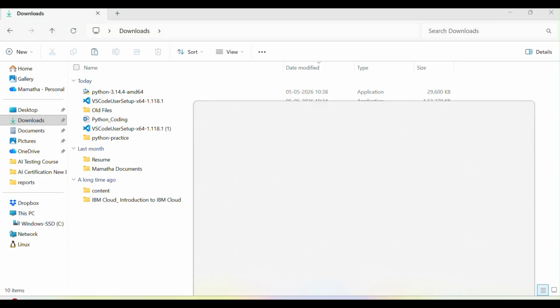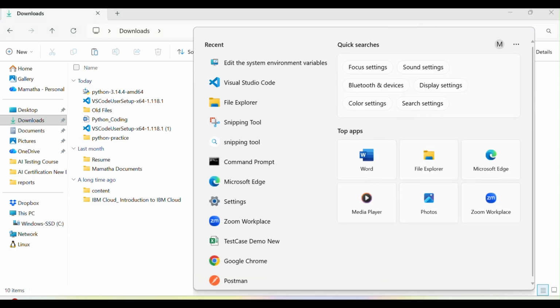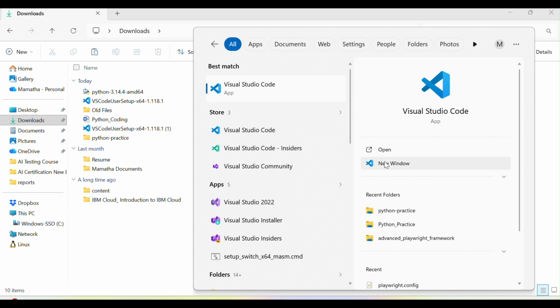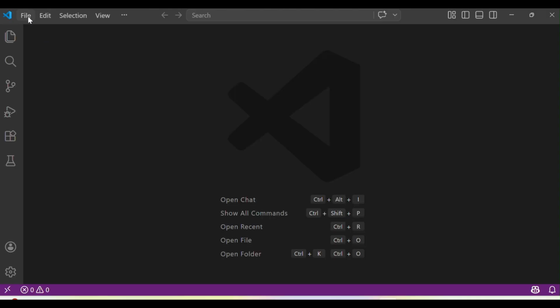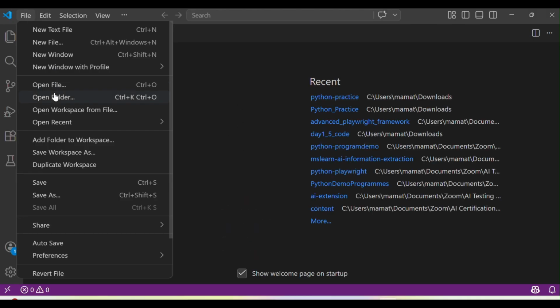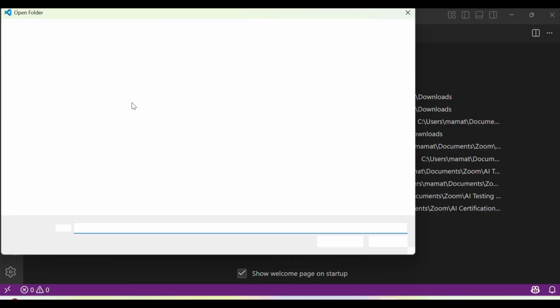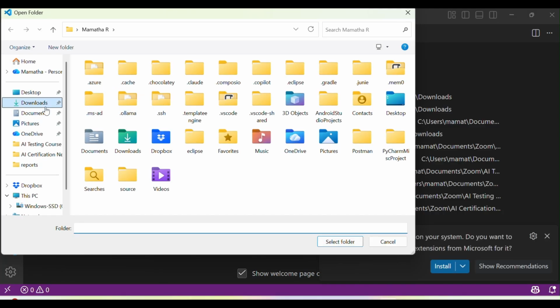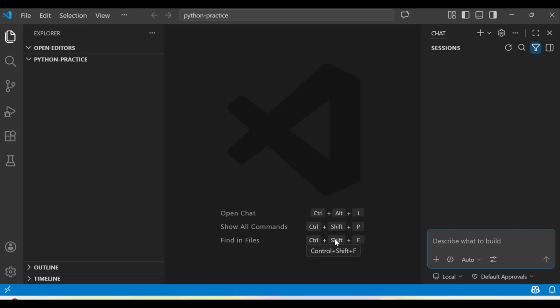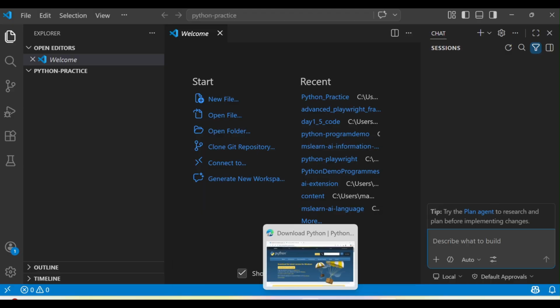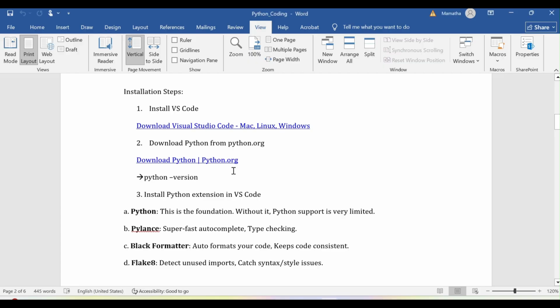Here I'll open VS Code from my search window and open a new window. Whatever project I had selected, I'll select that folder from the downloads. Here I can go and select this Python practice folder. So now the VS Code configuration is ready in our system, and we can get started with the Python configuration.